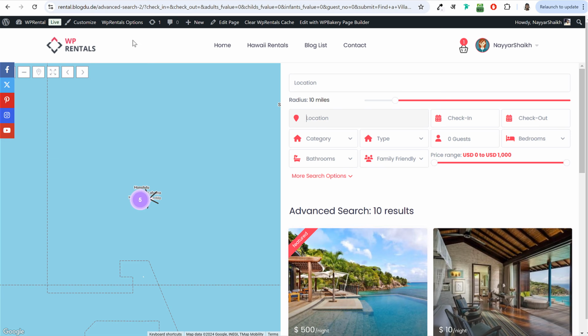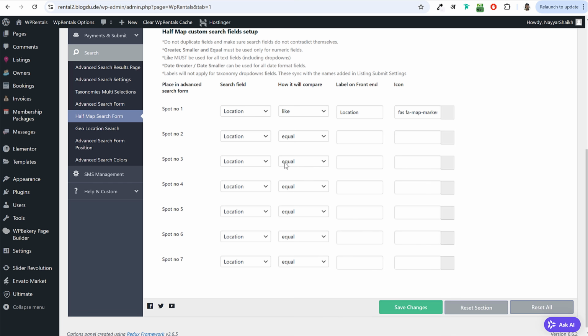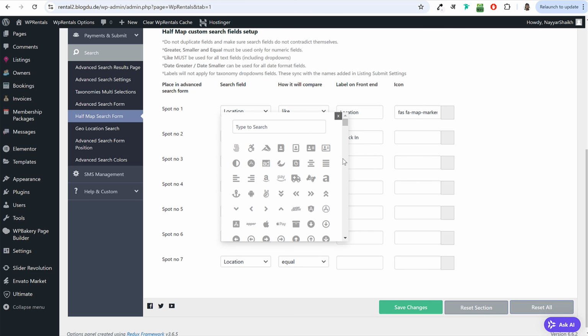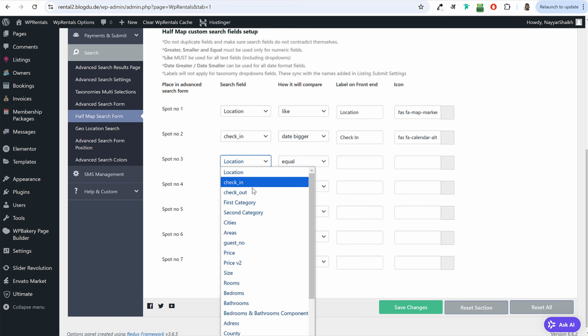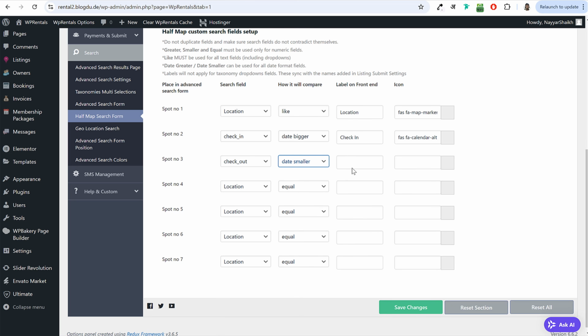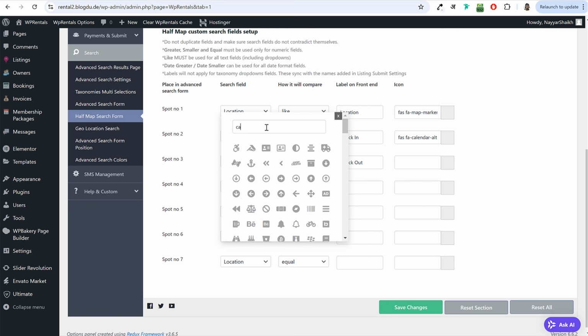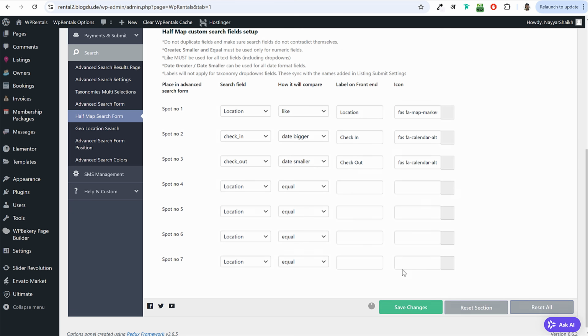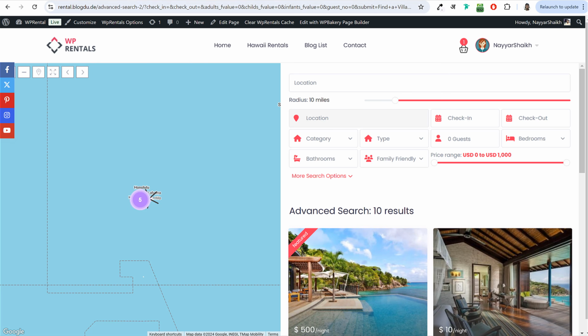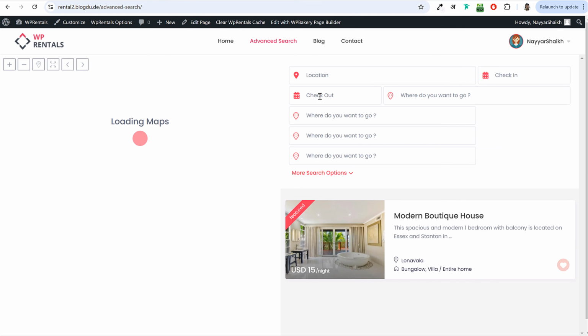Let's add another one, which is check-in and check-out. First we'll select check-in, and we'll select date bigger. Text will be check-in, and you can add a calendar icon. The second one is checkout, date smaller, and it says checkout. Again, a calendar icon: click on this button and search for calendar icon. Similarly, you can do all the other things, category, type, and so on. If I refresh it, as you can see, this is working.